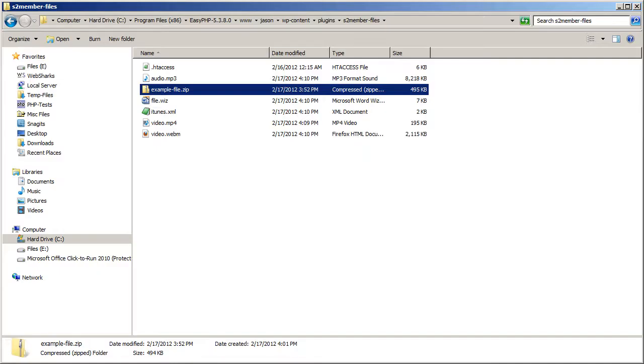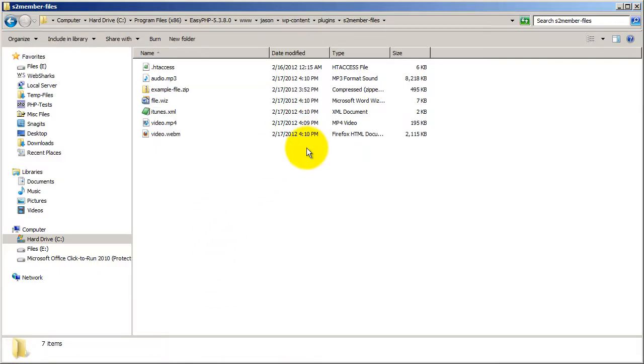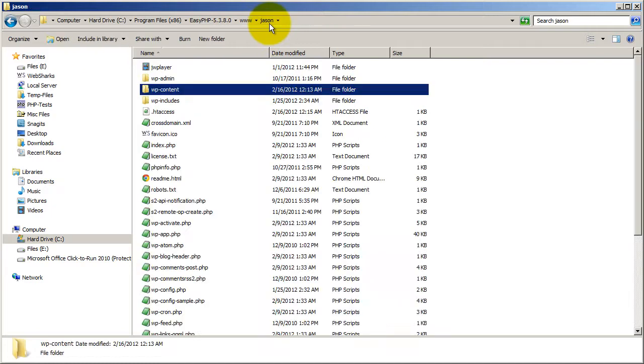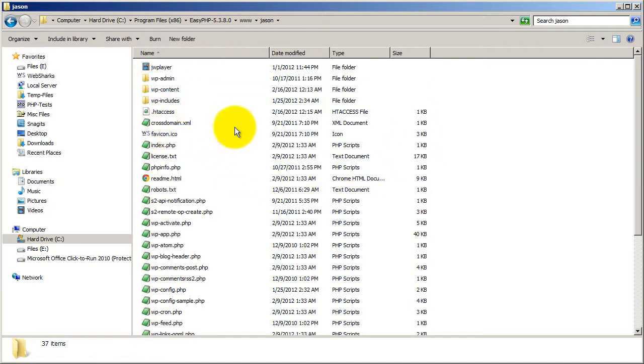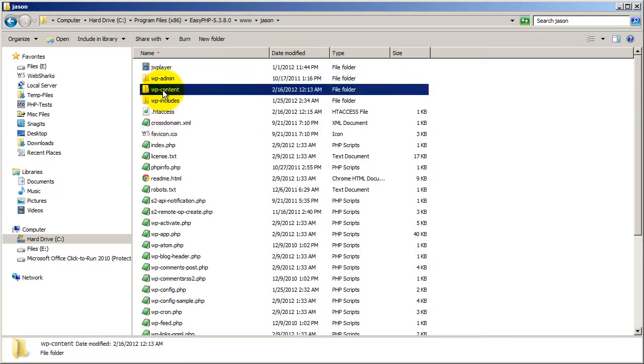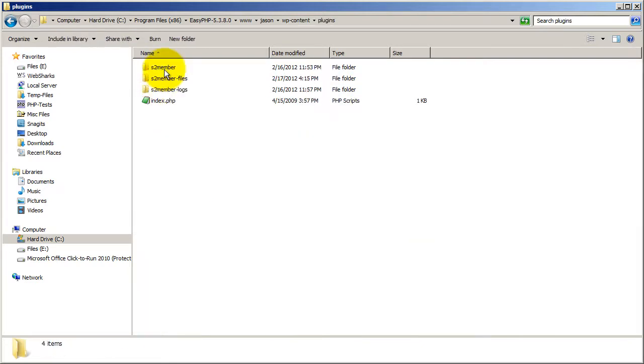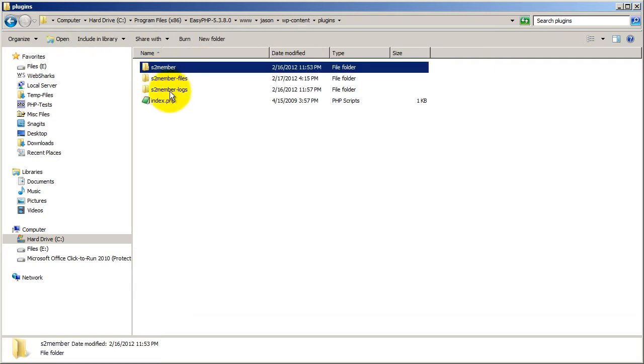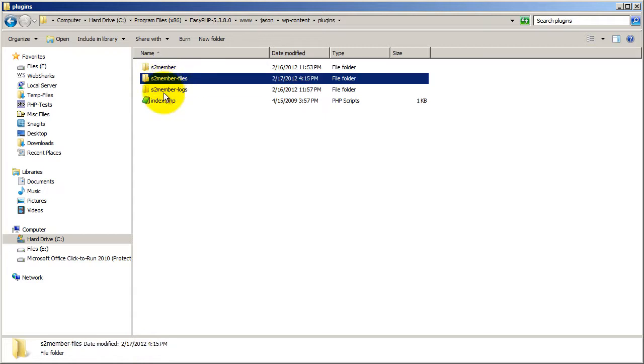I'm going to open up another window here where I have my s2Member files directory. And just for the sake of clarity, I'm going to back up a bit here. Let's pretend this is your installation of WordPress. You'll always have a WP content folder. Then you'll have plugins. And with s2Member installed, you will have at least these three directories. s2Member is the plugin directory. And then s2Member will create these two additional directories on activation of the plugin.